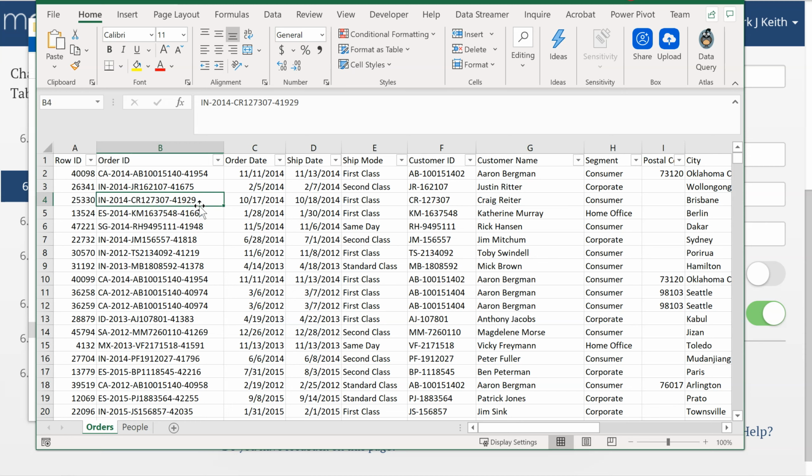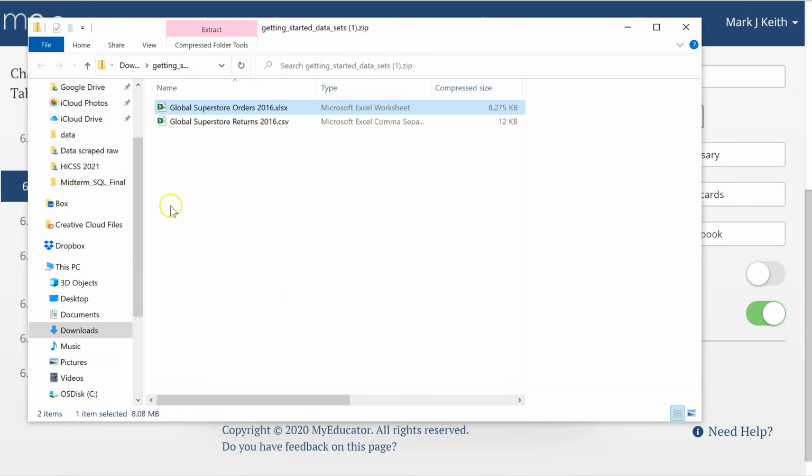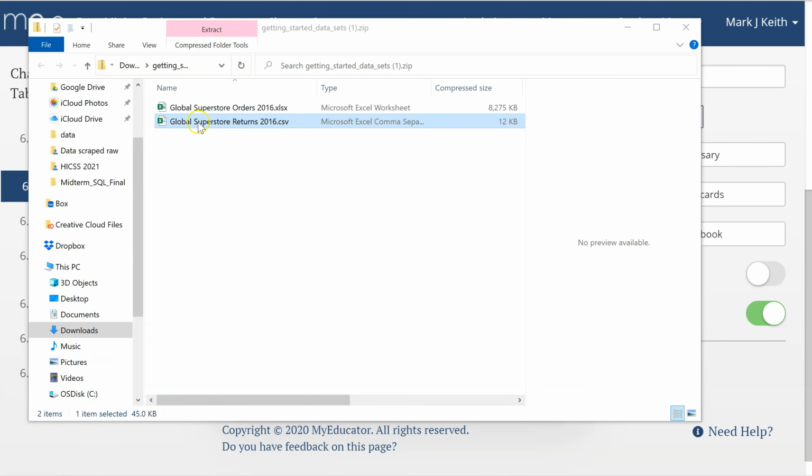Anyway, order ID is the primary key of this table. Notice that that could be a primary key. We also have row ID here, which, if that's unique, could also be a potential primary key. I'm going to minimize that for now and take a look at Global Superstore Returns.